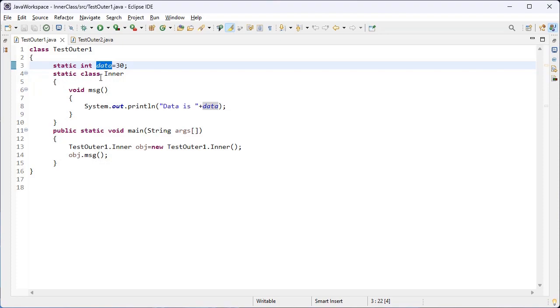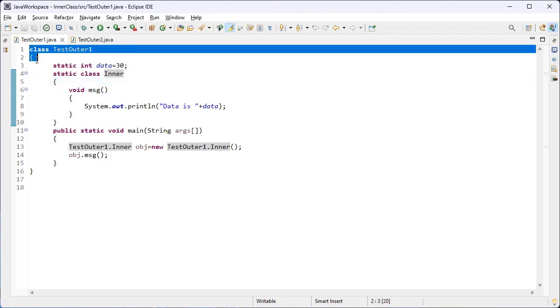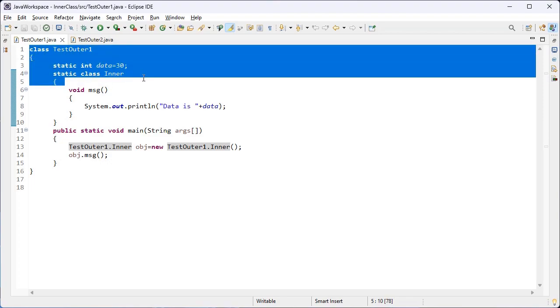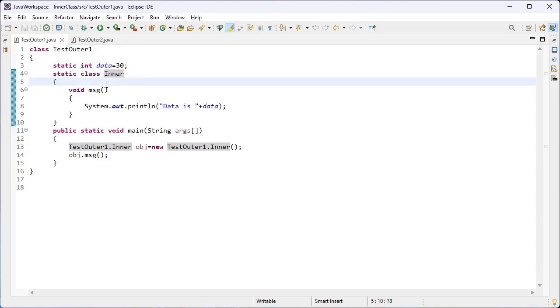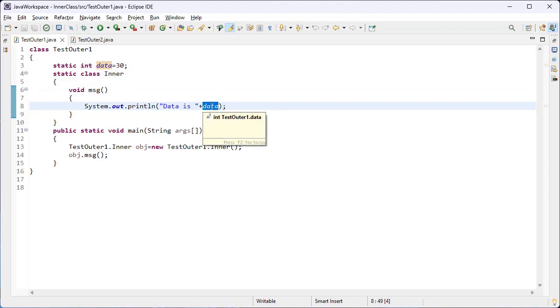And here I have created the inner class. Inner is the name of the class. Here I have used static, so this structure is called the static inner class. Inside this inner class I have the method msg. What is the role of msg? It is used to print the data on my console.